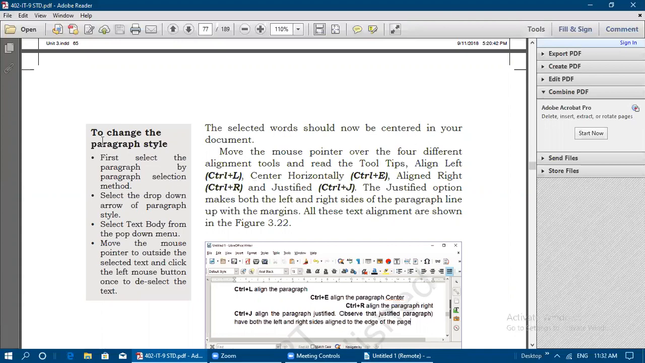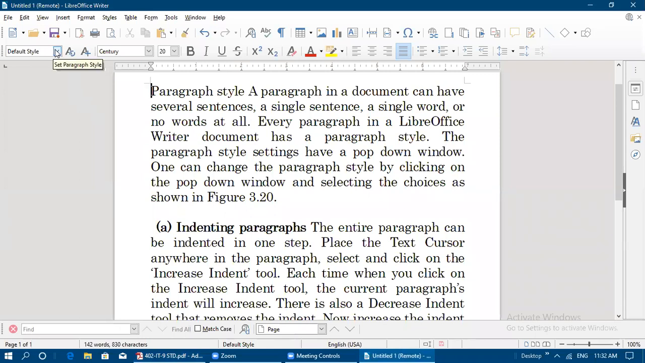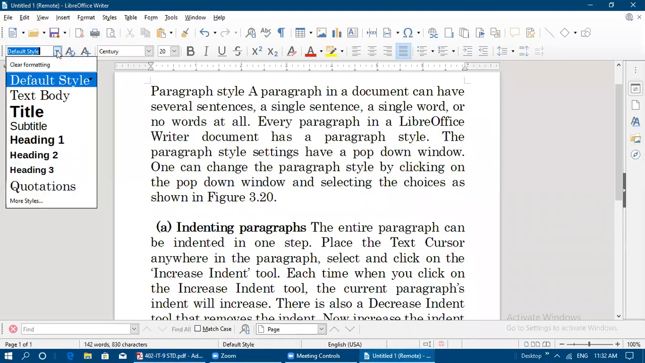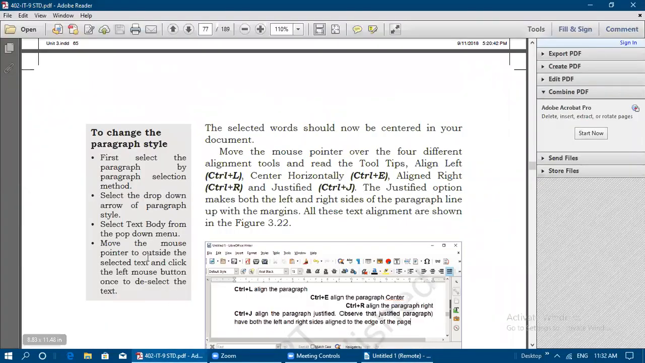If you want to apply center, whichever word you have selected will be made center. If you want to change the paragraph style, first select the paragraph by the paragraph selection method. We have studied some of the selection methods, using mouse and using keyboard. Select the drop down arrow of the paragraph style. Select text body from the drop down menu and then apply it. Move the mouse pointer to the outside of the selected text and click the left mouse button once to deselect the text. Like this we can change the paragraph style.